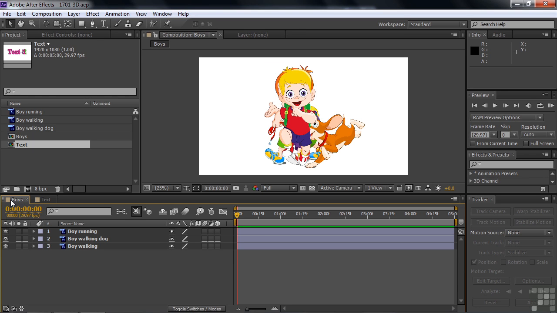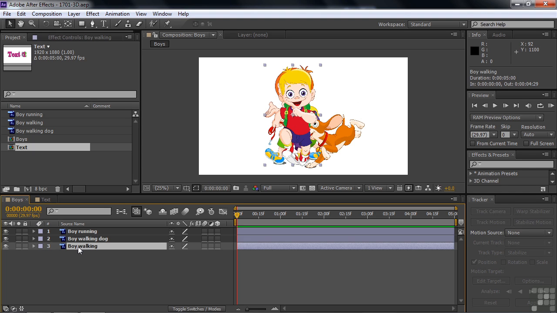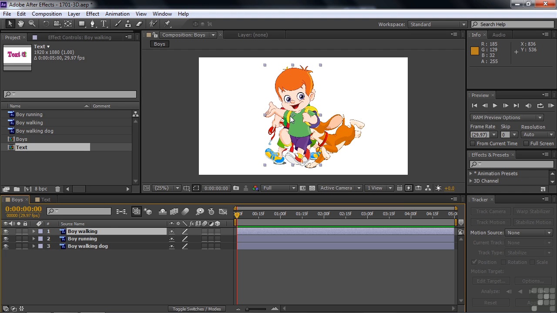Now you know that stacking order counts. The boy on top here is the boy running, and you can see him on top of the others because the other ones are below him in the stacking order. If I take the boy walking layer and drag it to the top, then he'll be on top and covering up the other guys. So stacking order counts when you're working in this 2D world that you work in most of the time in After Effects. But in the 3D world, stacking order doesn't count at all. It's their position in Z space that counts.